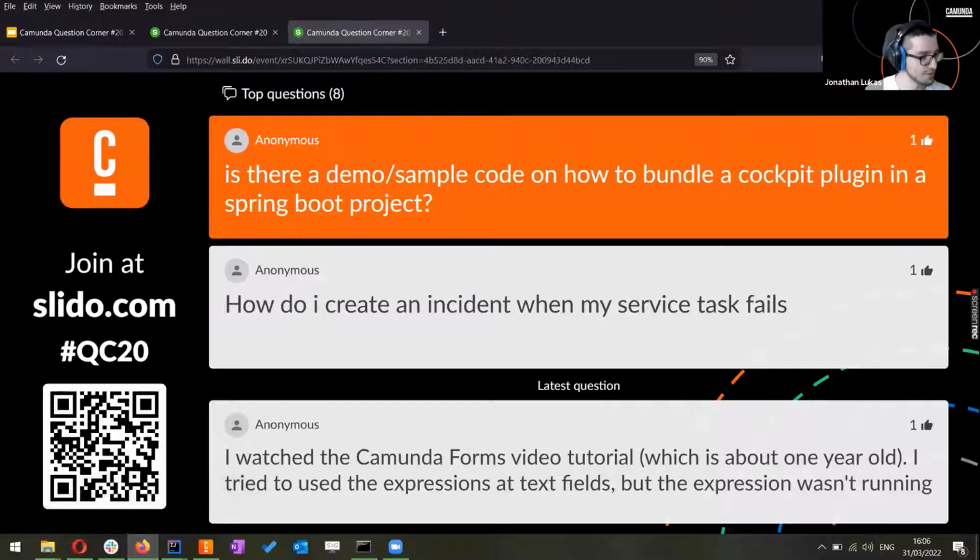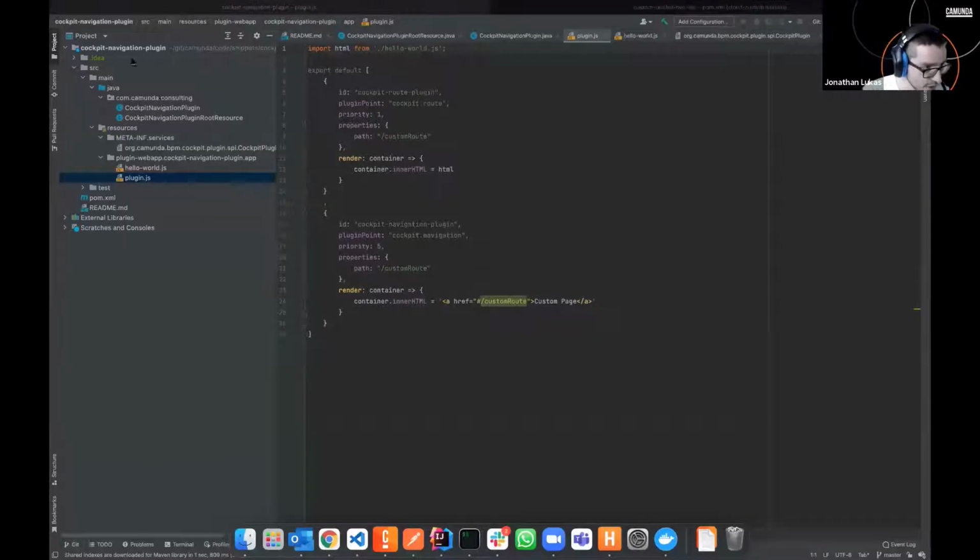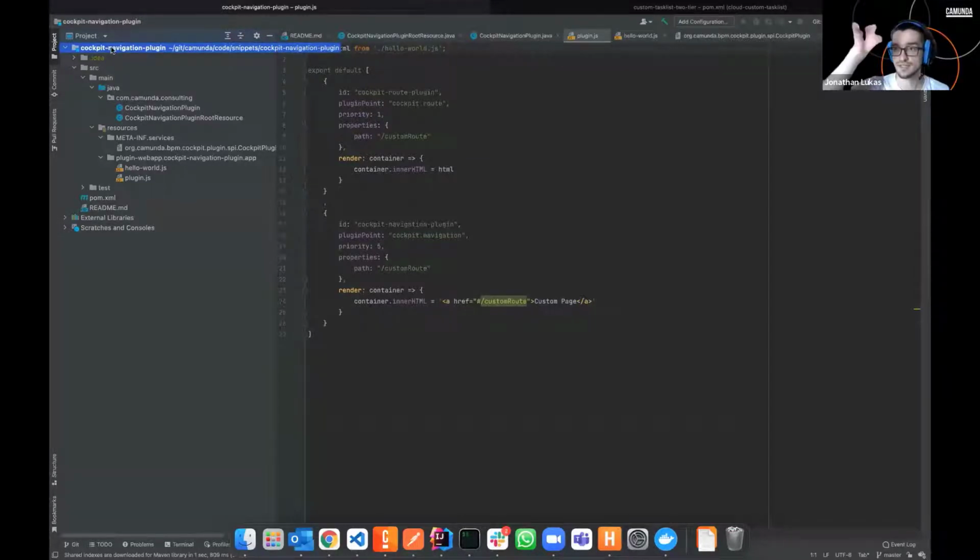All right. So I'm going to open up the project that I have in mind. So here we see this is a plugin, and unfortunately, I didn't find the project where I actually implemented this, but this plugin adds another point and another menu entry in the top bar of the Camunda cockpit.